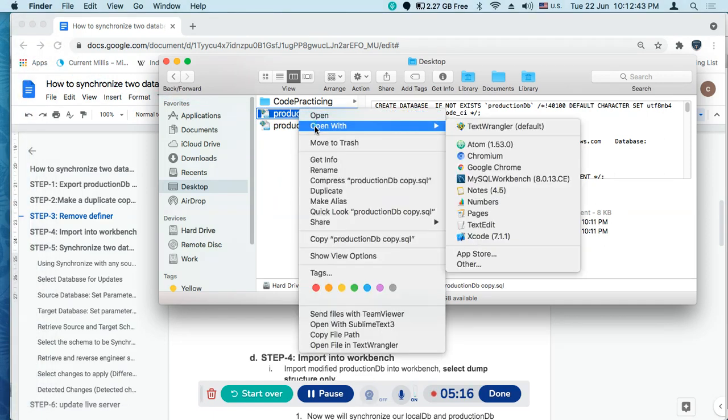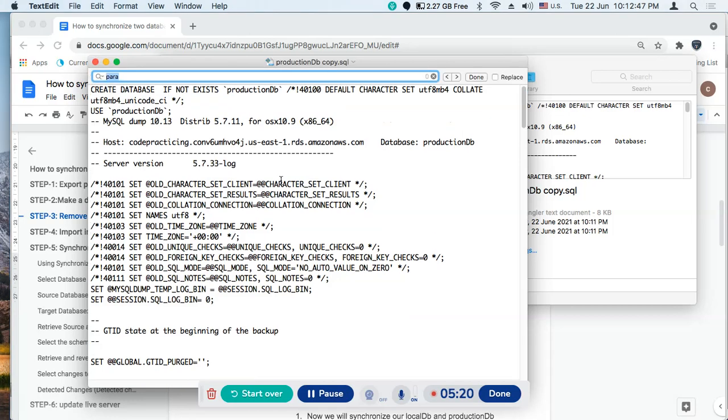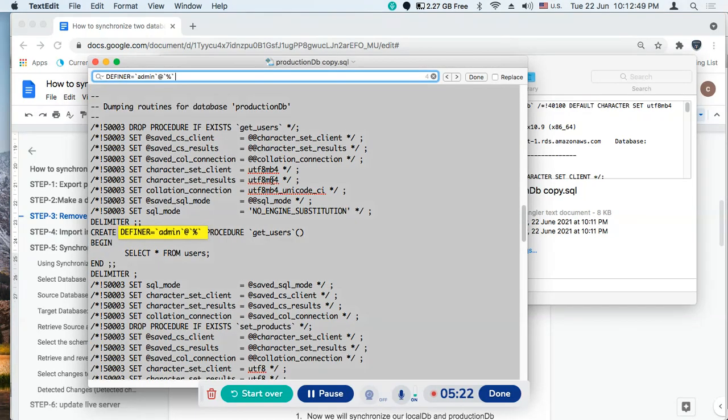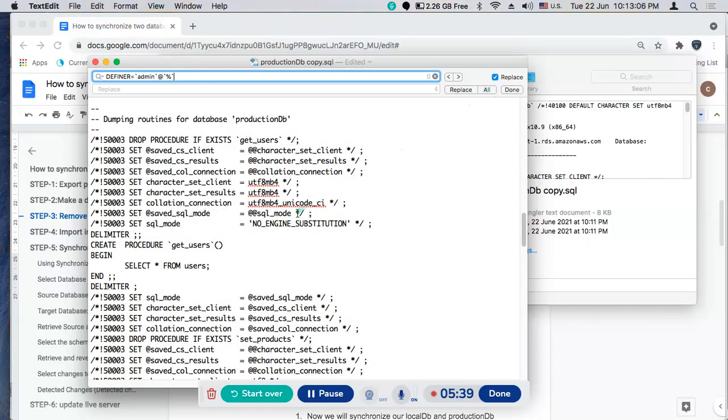Open this file. As we have exported from the server, the definer is admin. Then save.